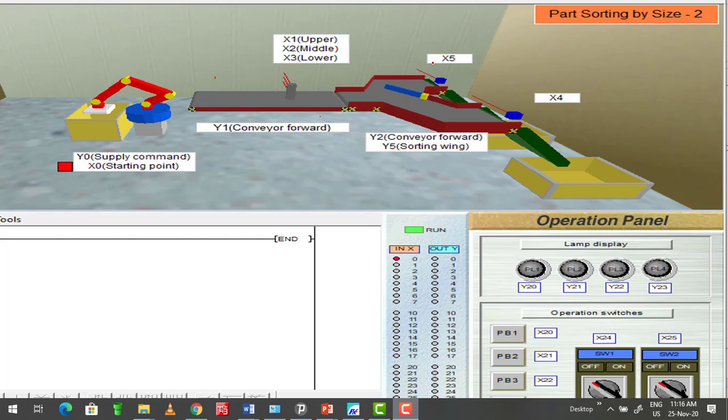So in this tutorial we'll be looking at part sorting, and we'll be looking at the ladder programming for part sorting by size. This is now a second example. In the first example we only indicated the type of the part, that is, if the part is a large part we indicated it by an indicator. You can check the previous videos for that. In this example we'll be sorting the parts by size.